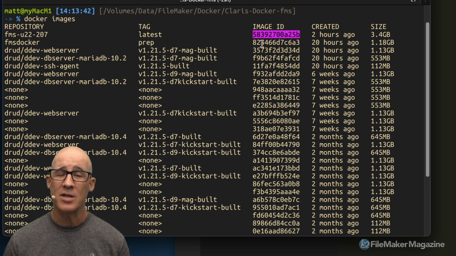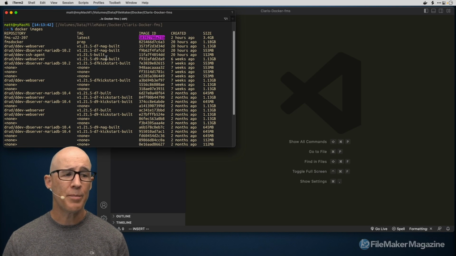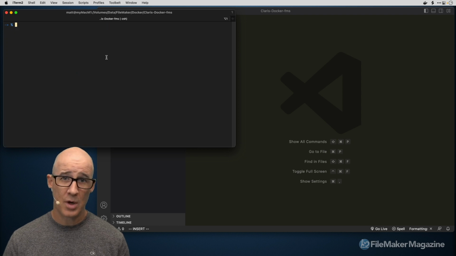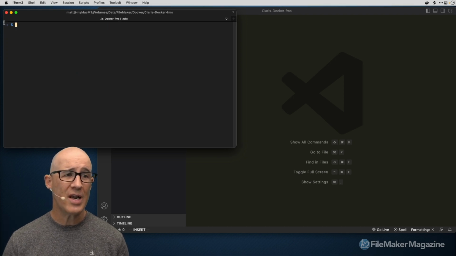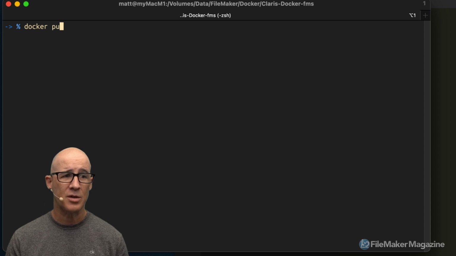And again, everything is based off of these hashes. So in order for me to get Ubuntu on my machine, it's really pretty easy. All I have to type in is docker pull ubuntu.